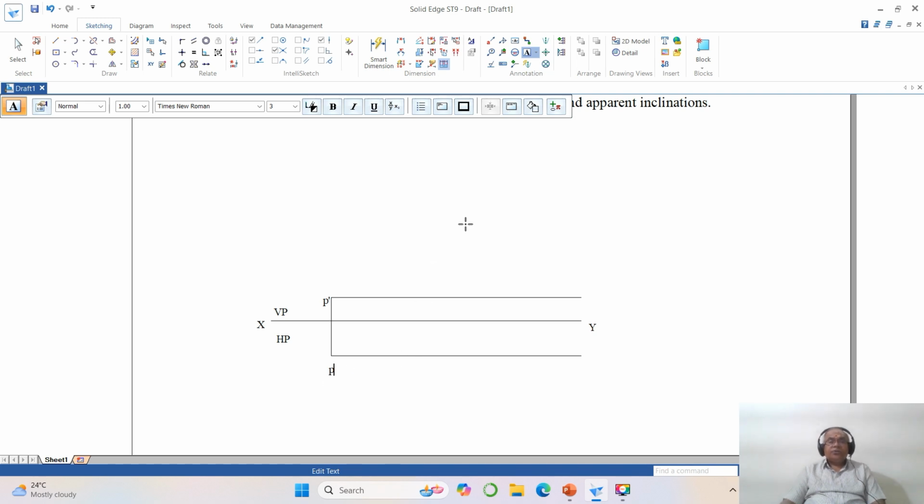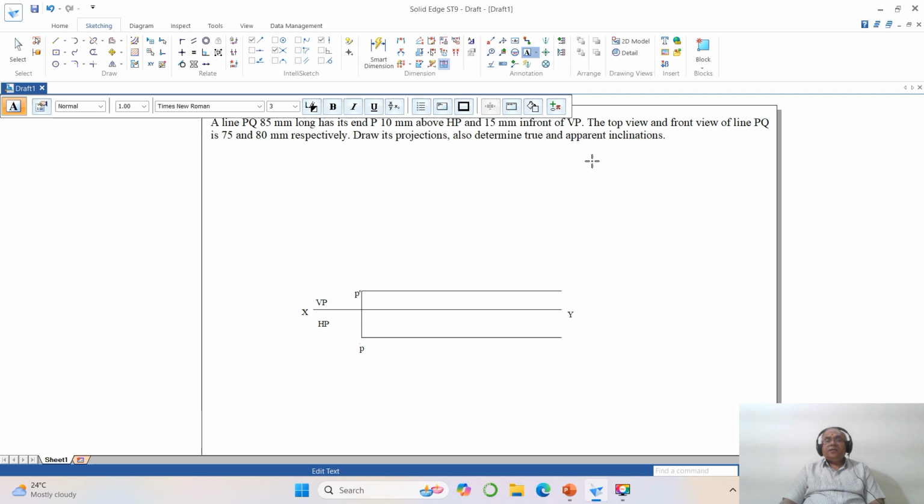Now here what he says is, the top view and front view of the line PQ are 75 and 80 mm respectively. So he has given the top view. Where is the top view? The top view is here. NP is in front of VP by 15 mm. You make the other end of the top view point also in front of VP by the same distance, which is 15 mm. So you just go to offset and take 15 mm in front of VP.